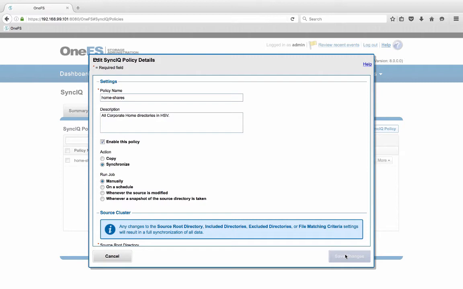So a file that has been moved to another directory inside of that directory will be replicated that way in your secondary cluster. And so will deletes. If you have a file that's been deleted in your primary, once the sync job completes, it'll be deleted on your secondary cluster as well.